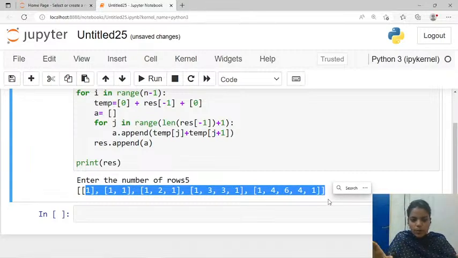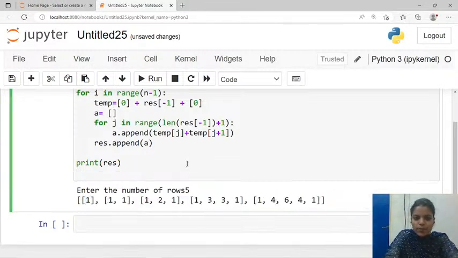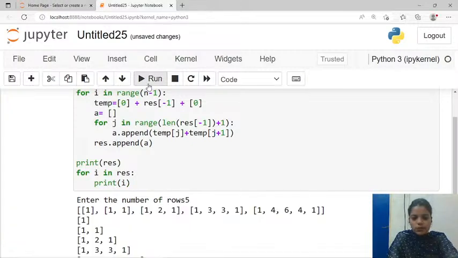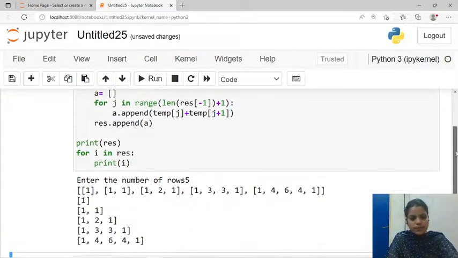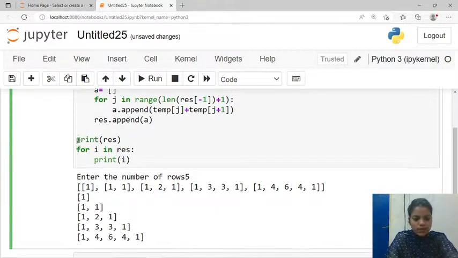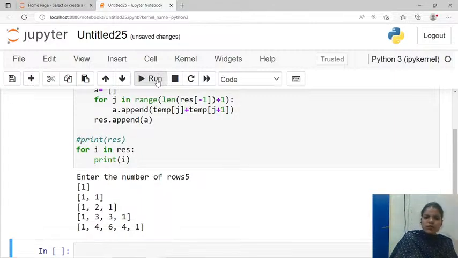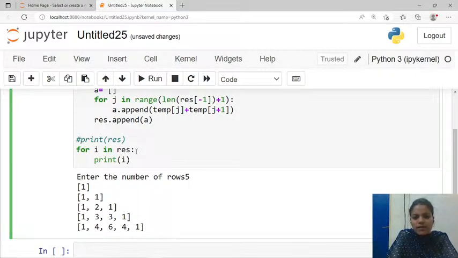But if you want to print it in the form of that triangle, in the triangle format, then for i in res, print i. Enter the number of rows. Okay, so that is printing it this way. Let's comment this. 1 1 2 1 2 1 1 3 3 1 and all. Okay, you don't want this to be printed as a list. You want it outside the list. No problem, each i is itself a list.